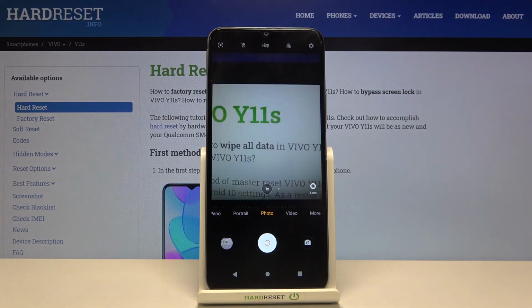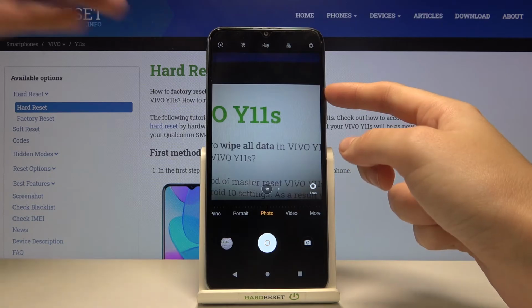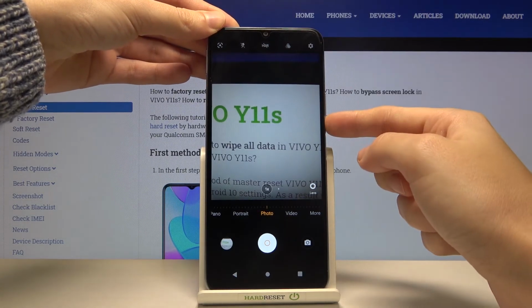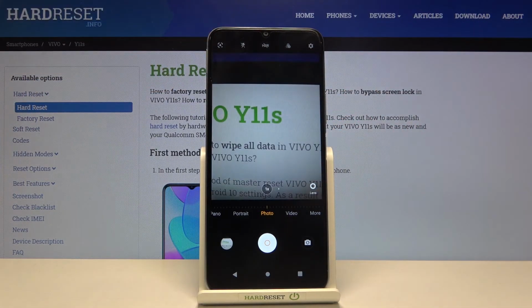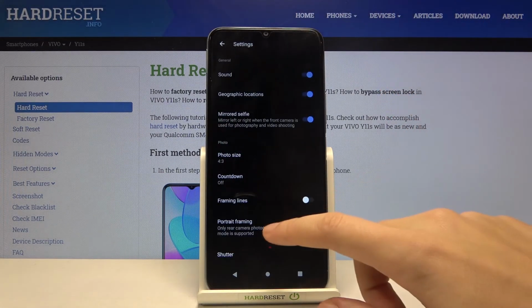So this is a really cool option here. And we have also one extra tip. We can also take a picture by tapping on these volume keys here. So this is one extra option. Now let's go back to the settings.